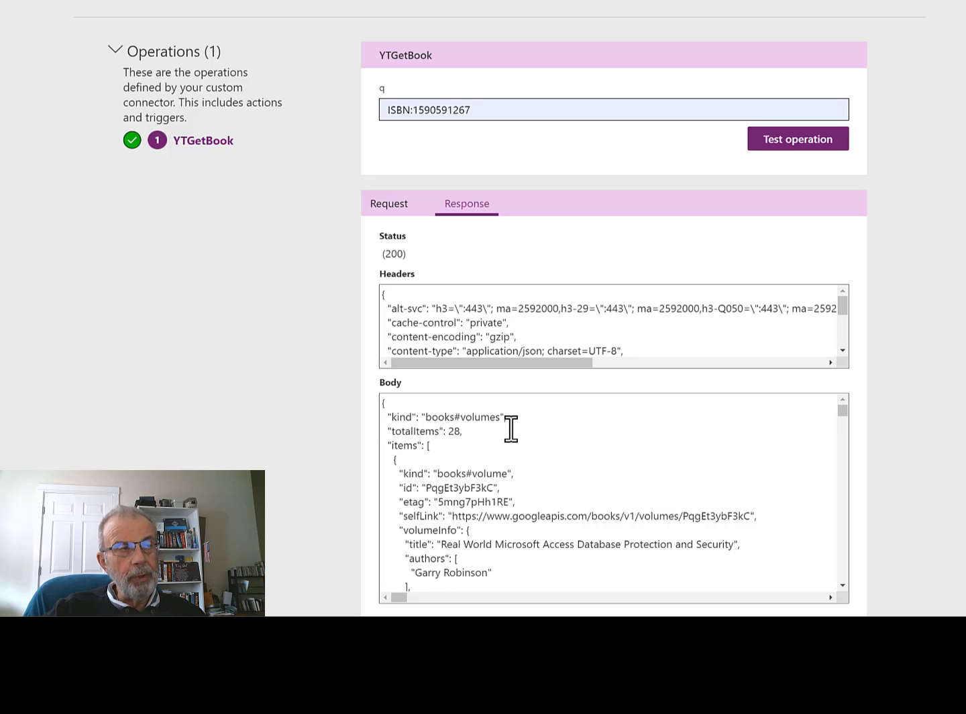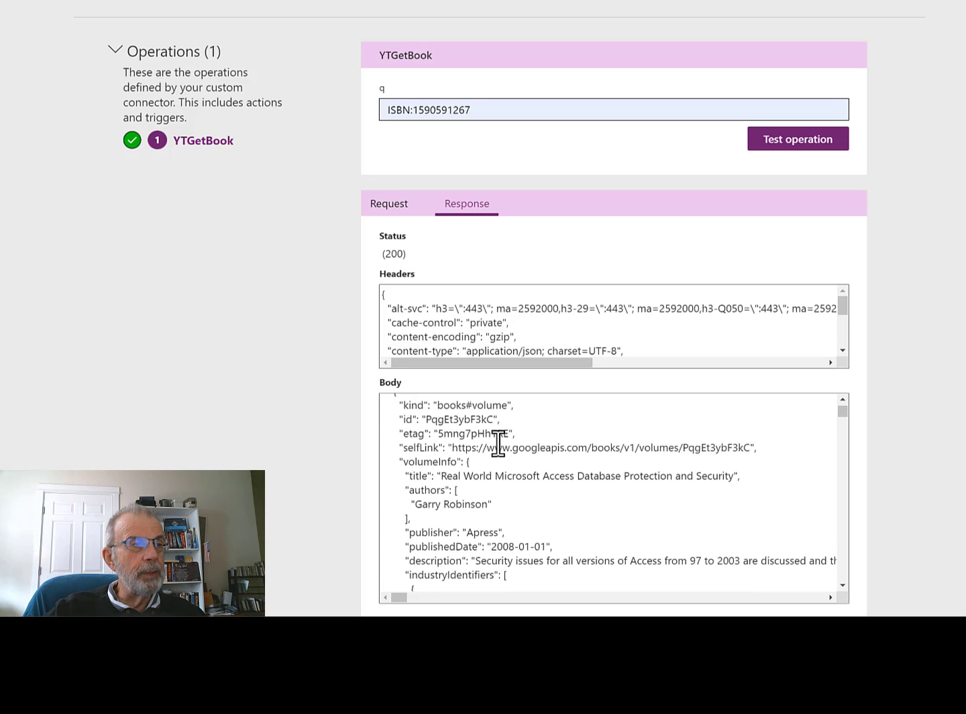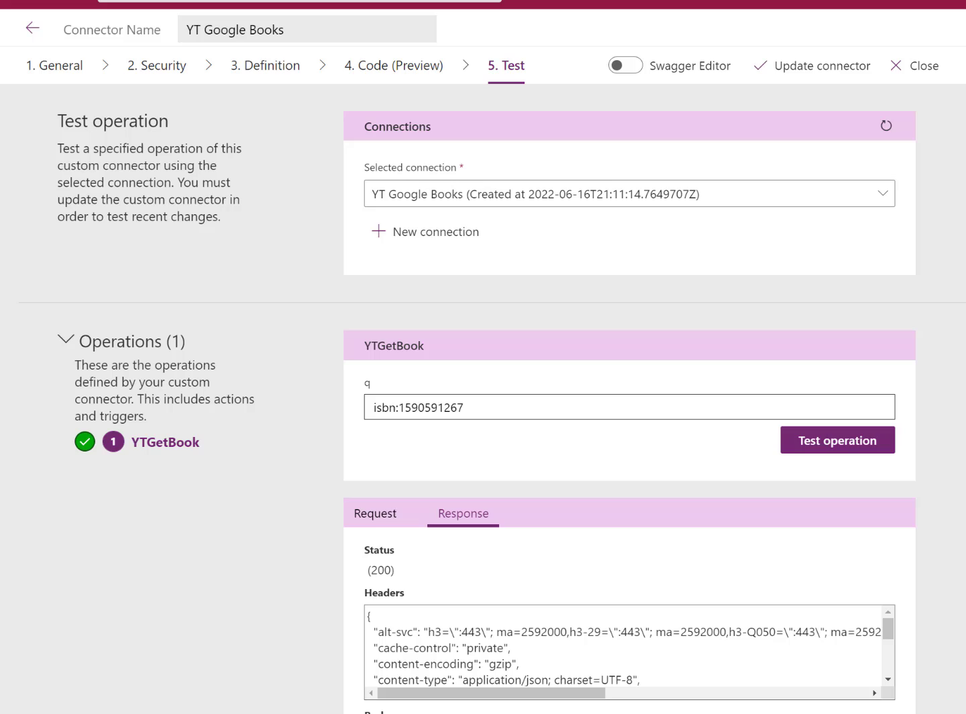In the previous video, we went through the elements of the JSON file, including the title. If there were a subtitle, there would be a subtitle line here, an author's item, publisher, and so on. So now we know that this custom connector with the operation ID YT-GetBook is going to retrieve valid JSON files if we pass it a valid query string. Okay, we're in good shape now.